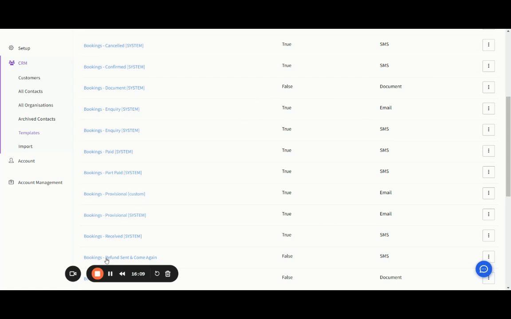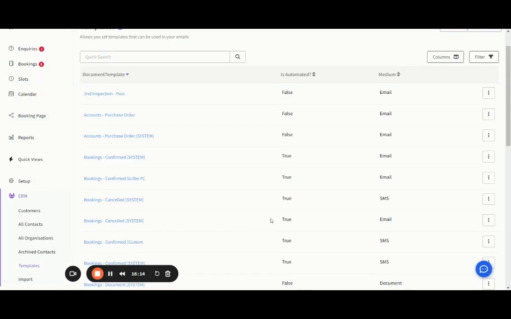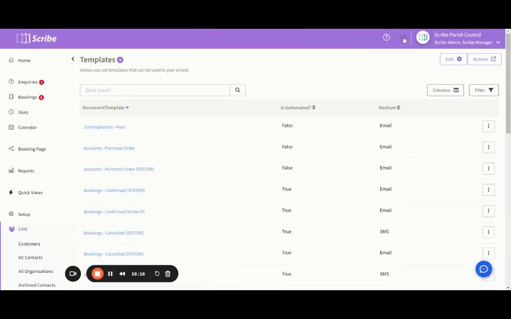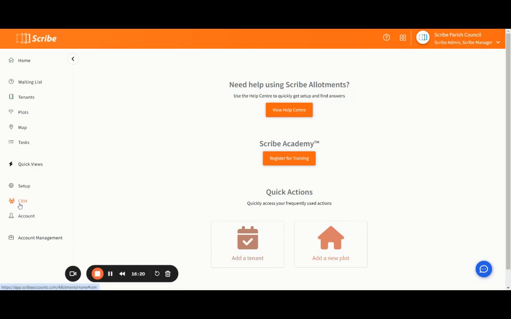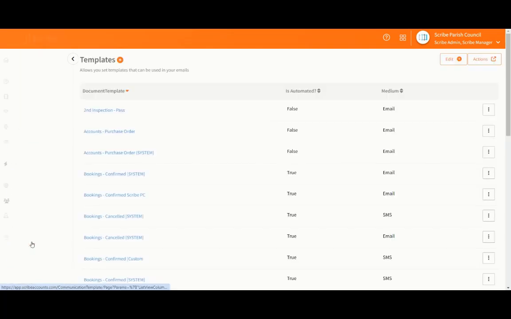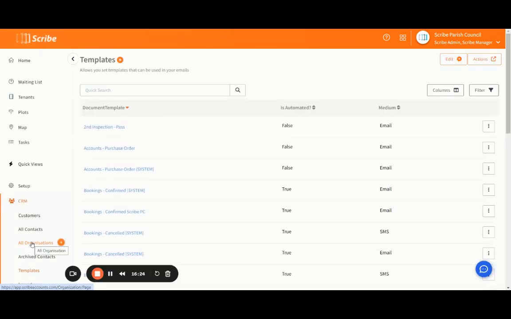So finally, we're going to switch over to allotments. Once again, I'm going to head back to the switcher at the top and go into allotments. Heading into the CRM and templates again, you can obviously have numerous templates for allotments. So this is where you really need to be mindful of which area you want to send that email from.